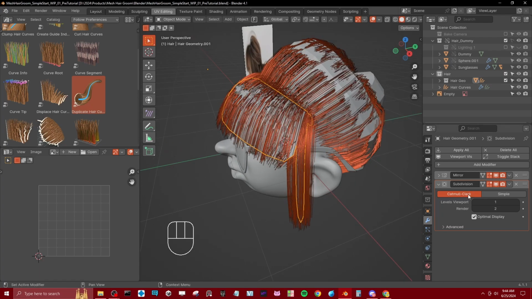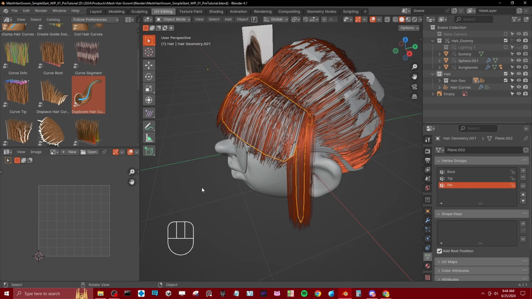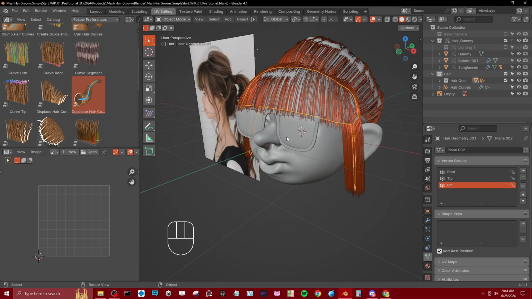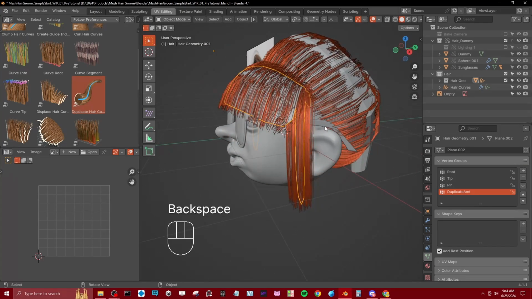That's a really high amount. So what we're going to do is take another look at one of the other huge advantages of working with a mesh, which is the fact that we have vertex groups. So I'm going to put this in here and I'm going to call this duplicate amount. Just a little abbreviation there.